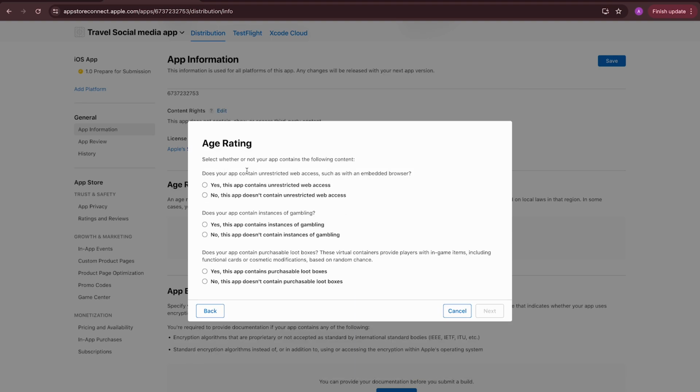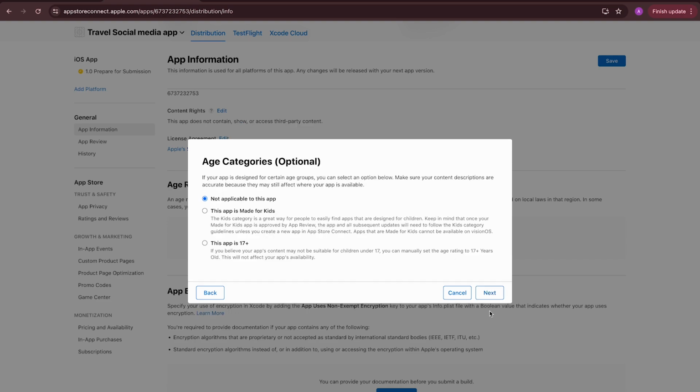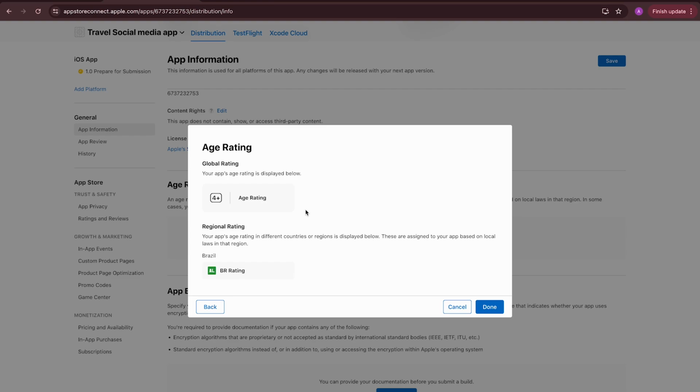Then, does your app contain unrestricted web access? No, it does not. Does your app contain instances of gambling? No, it does not. Does your app contain purchasable loot boxes? No, we don't. So we can just click on next. And not applicable for app is perfect. This app is not made for kids, and this app is not made for only 17 plus. Anyone can use this app, so you can just click on not applicable, and the age rating becomes 4 plus, and then we can just click on done.